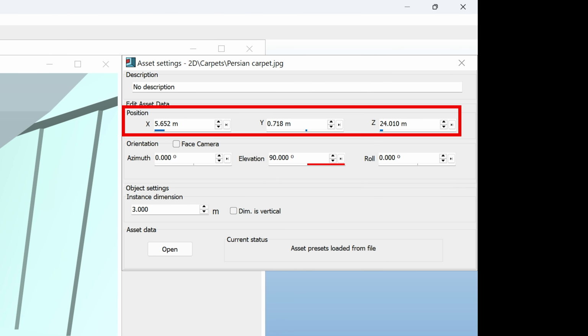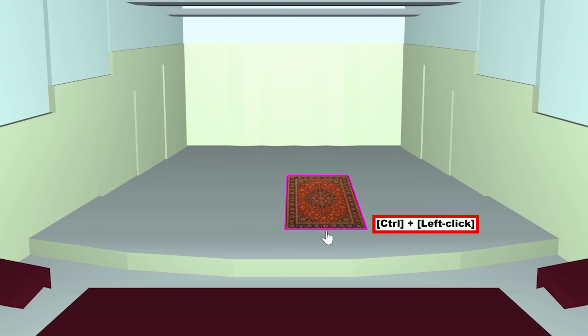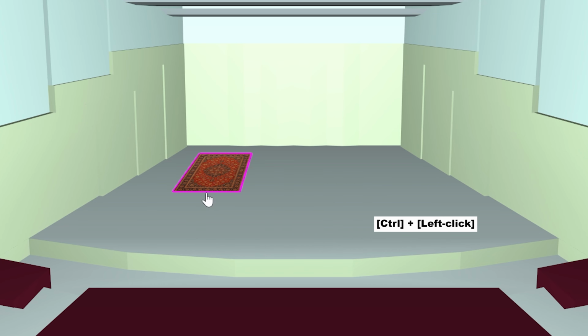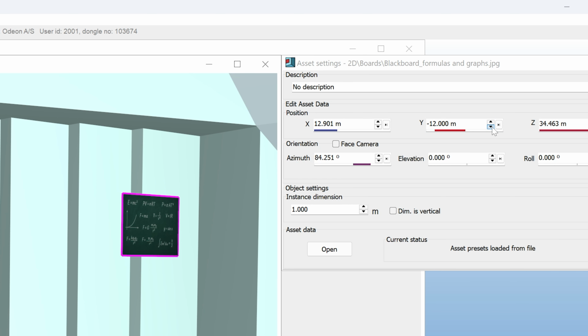You can change the position with numbers, incremental buttons, and sliders, just how it is done for point sources and receivers. However, you can also reposition the asset by Ctrl-clicking in the 3D render. If there are step levels or textures on a wall, you might need to manually adjust the position. Here, a good way could be to use the incremental buttons. Also remember, you can toggle X-ray with the X key.